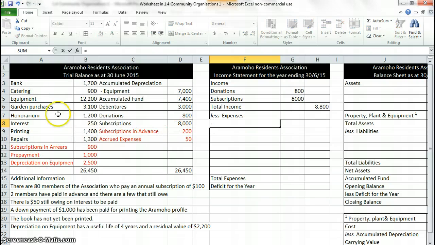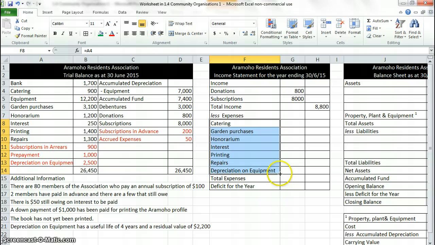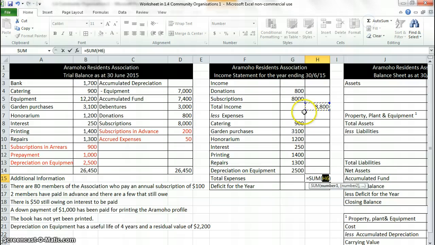So type equals and we'll click through as we go. Catering, garden purchases, honorarium, interest, printing at the lower amount, repairs, and depreciation. Again, highlight all those, put down to the bottom right hand corner, fill across, and auto sum all your expenses. Oh dear, expenses higher than income. So equals income minus expenses. You see we made a deficit of $1,800.